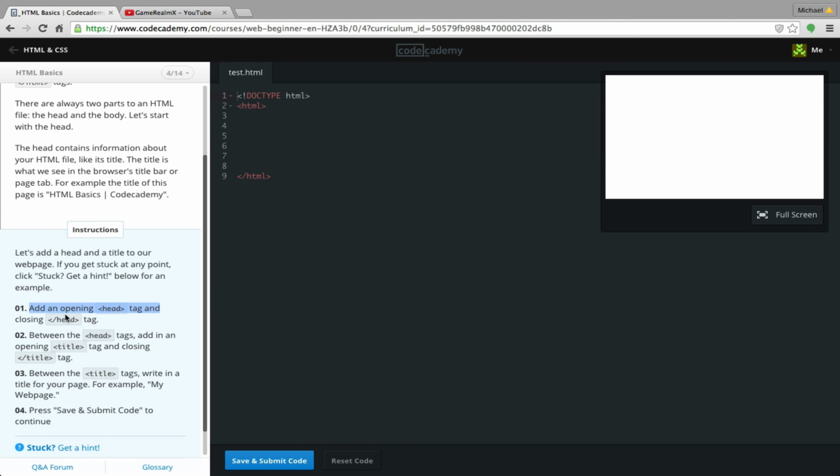Add an opening head tag and closing head tag. Okay, so I use two spaces for indentation, by the way. Yeah, and then title tag. Add an opening head and between the head tags, add in an opening title tag and closing title tag. Between the title tags, write in the title for your page. For example, my web page. Press save and submit code to continue. Okay, I just feel like copying and pasting this.